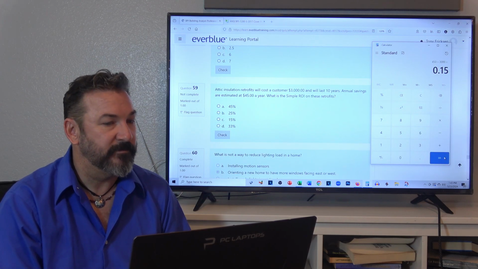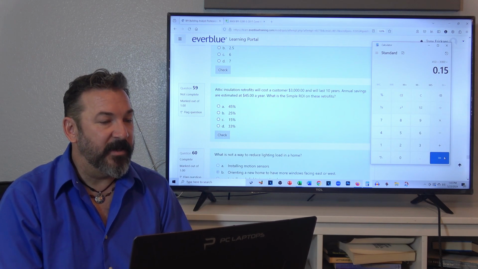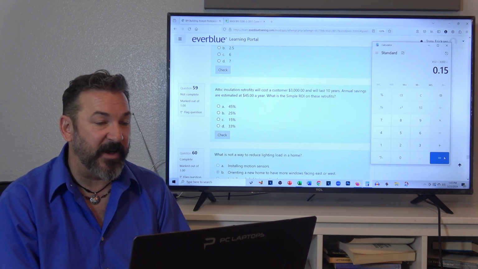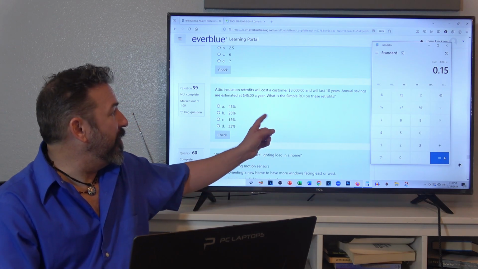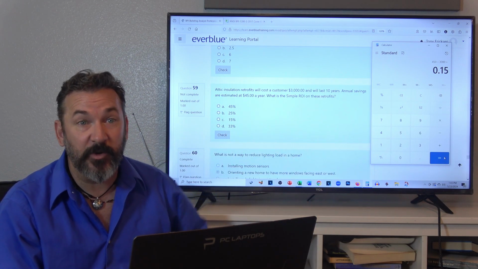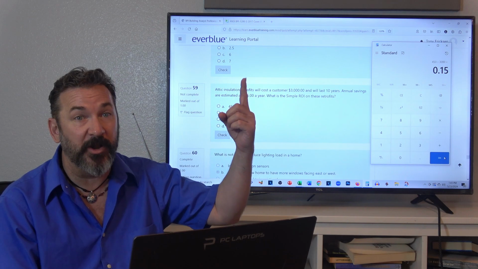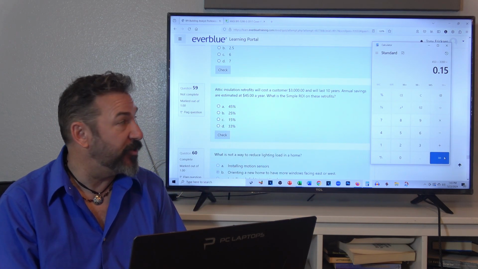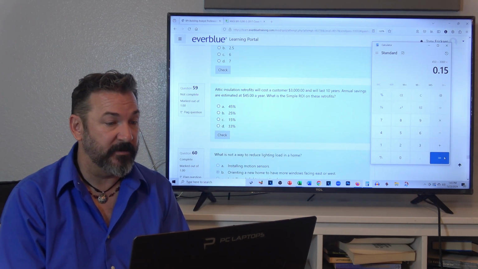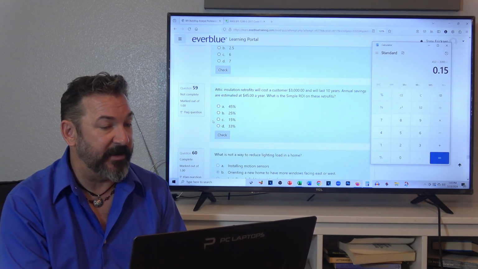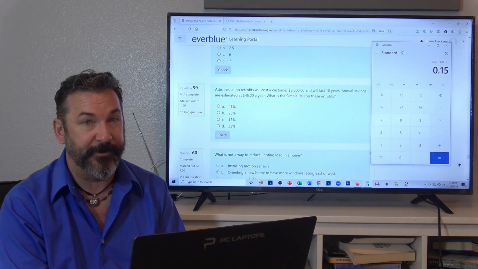Yep, there you go. So I got my savings times my years divided by my cost. 0.15, which like you value is a percent. 1 would be 100. Anything below that is a percentage. So 15%. So I have a 15% annual return.